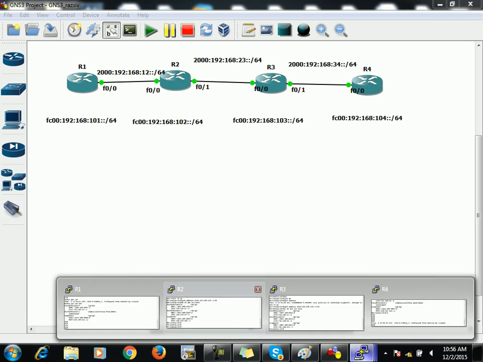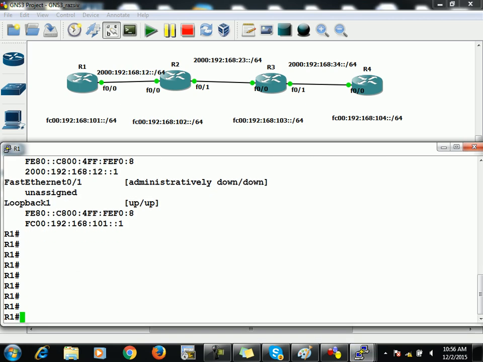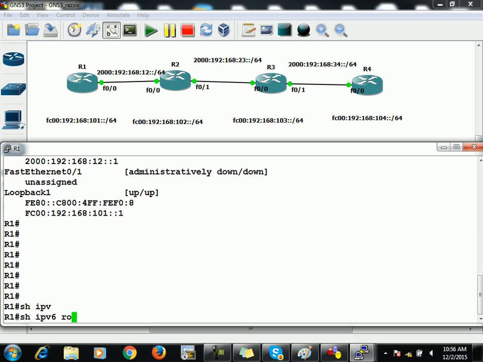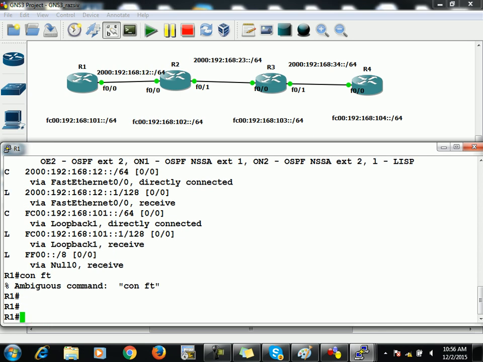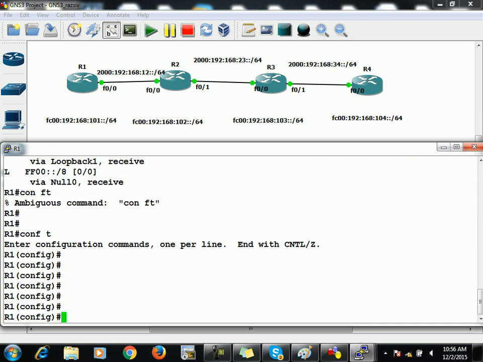Fine. Then on R1, so IPv6 route, right? And now you see, I'm going to configure EIGRP named mode directly. I'm not going for classic mode. You know very well how to configure EIGRP classic mode for IPv6, right? So I'll be configuring named mode only.